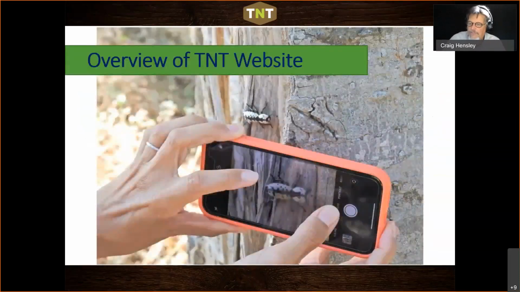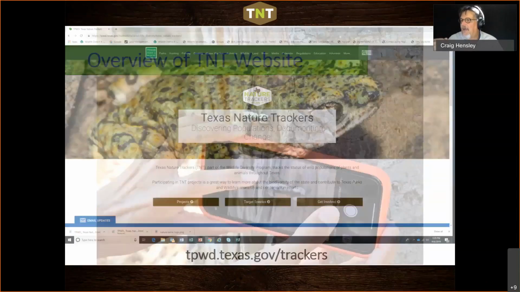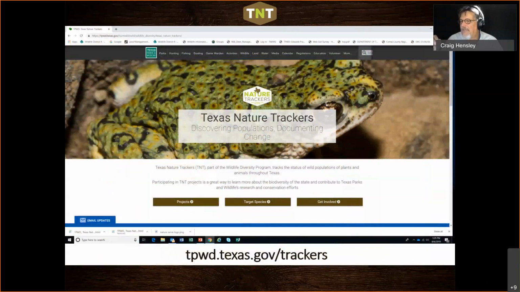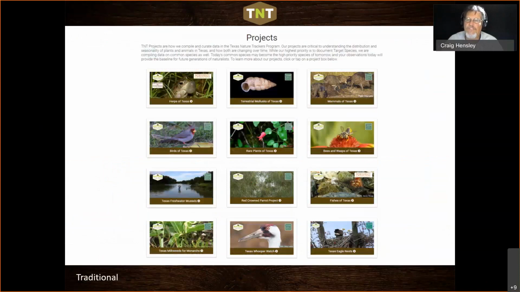So let's go over just real quickly our website. We are part of Texas Parks and Wildlife. Obviously, we have our own website, and you can access it to find out what we do and then join our iNaturalist projects and get involved. This is what the page looks like right here. There are 3 tabs down here: projects, target species, and get involved. First one to look at is projects. We assist with and oversee 12 different projects. You can see that there's quite a variety of taxa.